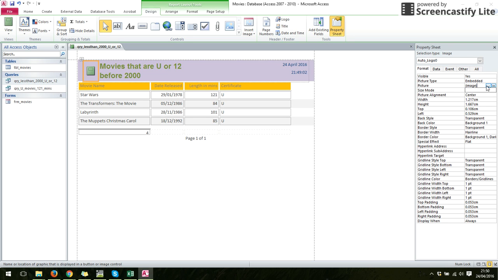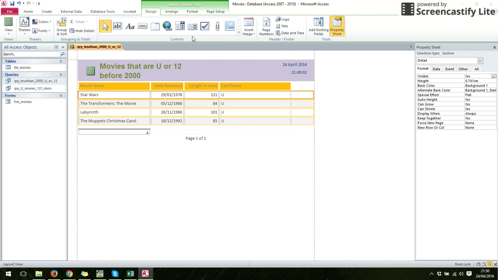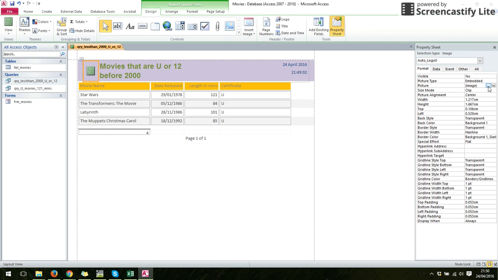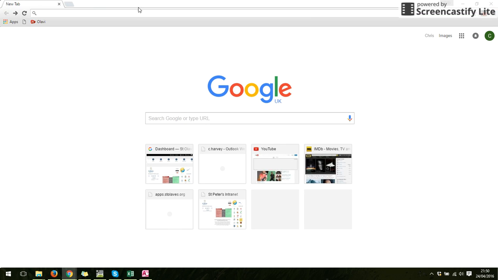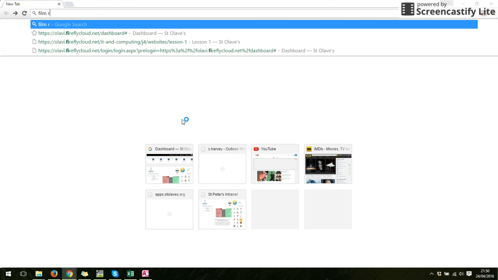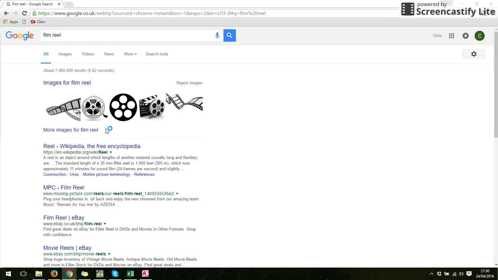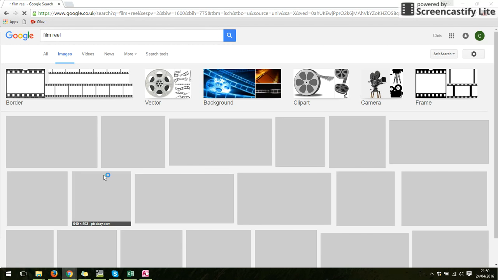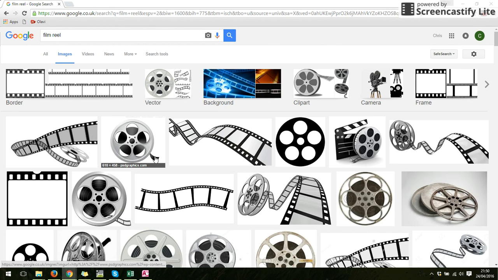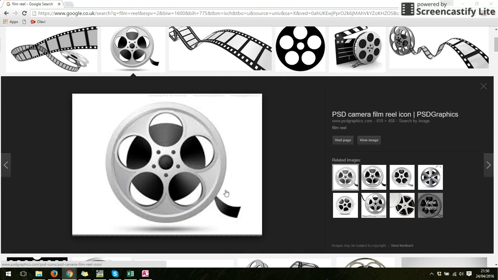Okay, and when you drop down, there's nothing in there. I've clicked off. So we would want to get an image for that. So I'm going to get an image. I'm going to go onto my Google, and I'm going to search for a film reel. Okay, unfortunately, you can't copy and paste this, but what you can do is download an image. So that's quite a nice film reel.